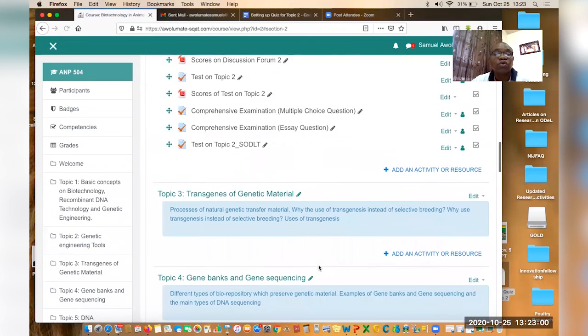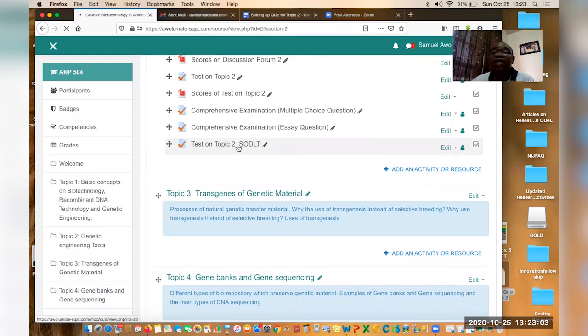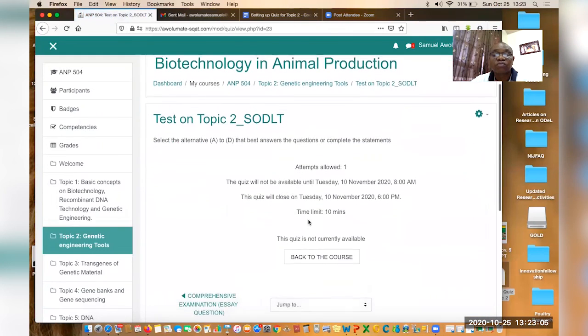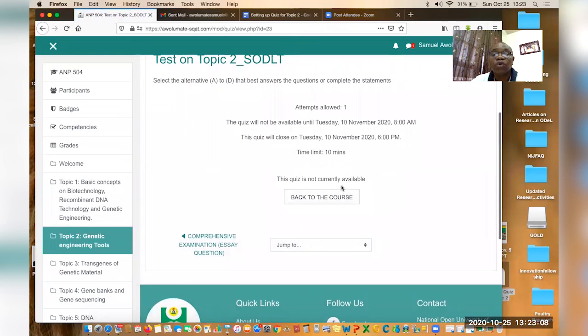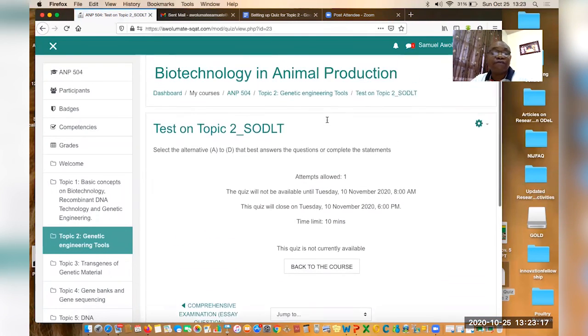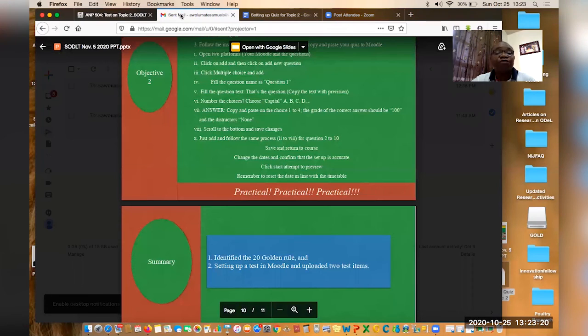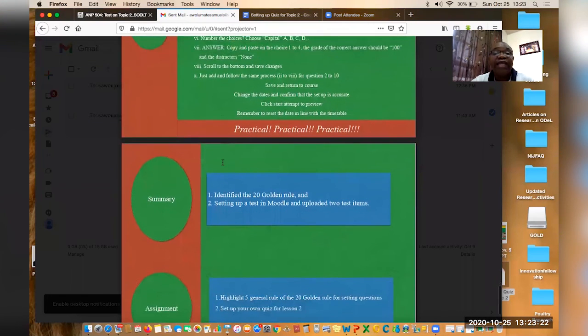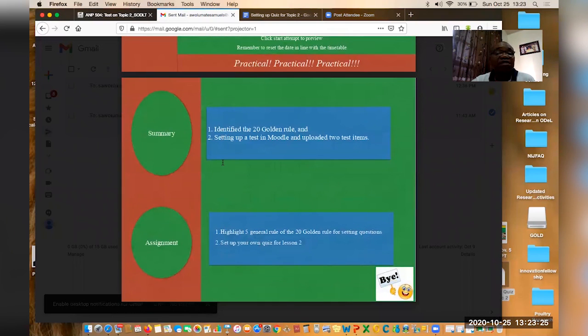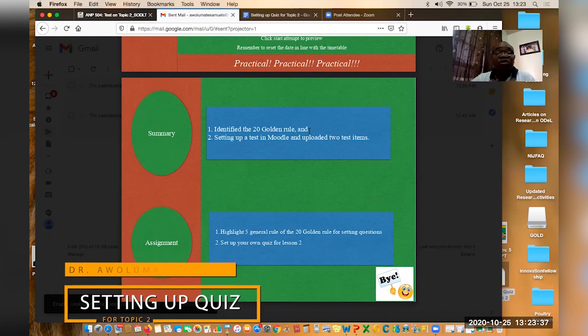So once I come back here now and I click this, it will not allow me to attempt the question, because the time and the date is yet to arrive. So this is what you are expected to learn in this lesson. Number one, you've been able to identify the 20 golden rules. And the objective is that once the facilitator, by omission, did not obey the rule, you can draw their attention to it.